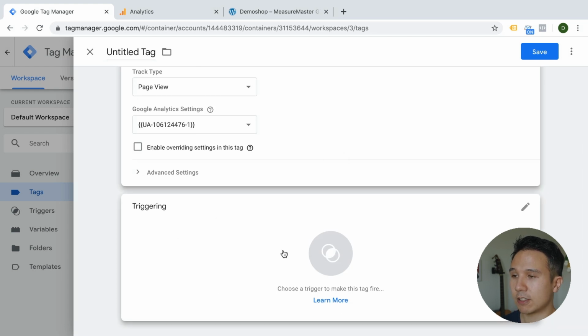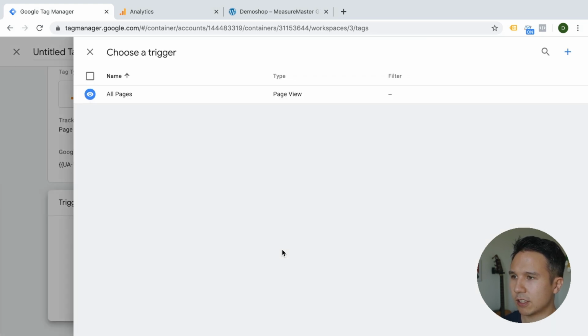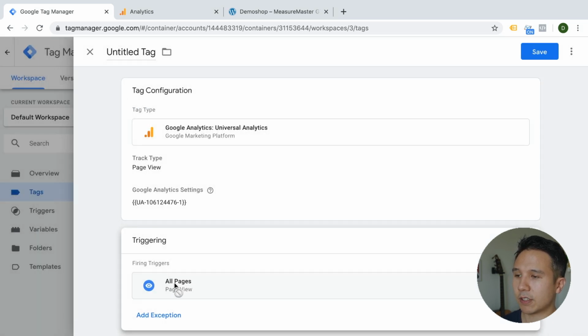The trigger defines when you want to actually deploy this tag. You can choose to deploy it on all pages or only on certain pages. As we have already said, we want to go with all pages. So I'm going to click on this field here, and we have a predefined trigger that we don't really have to change at all. We just click on it, and it is now attached to our tag, and this trigger is the all pages trigger, which will fire on page view.